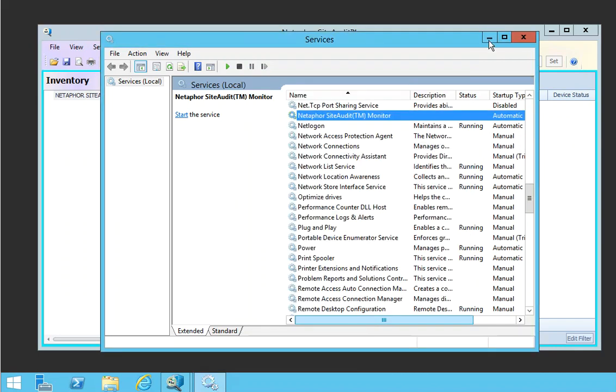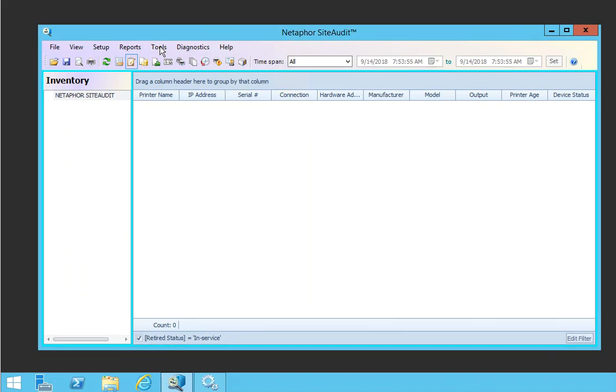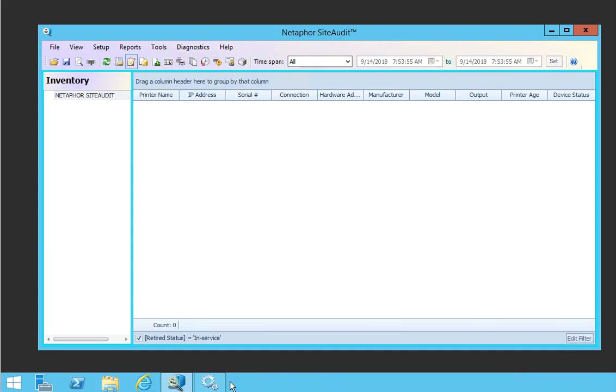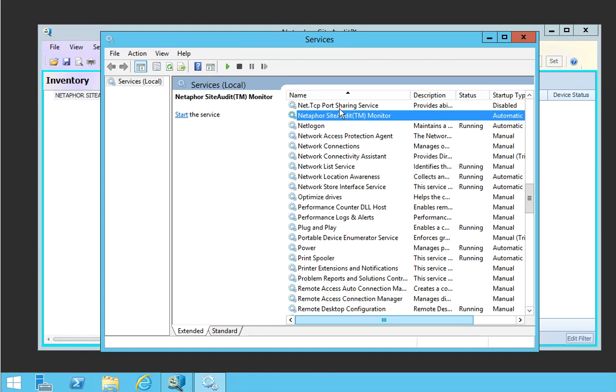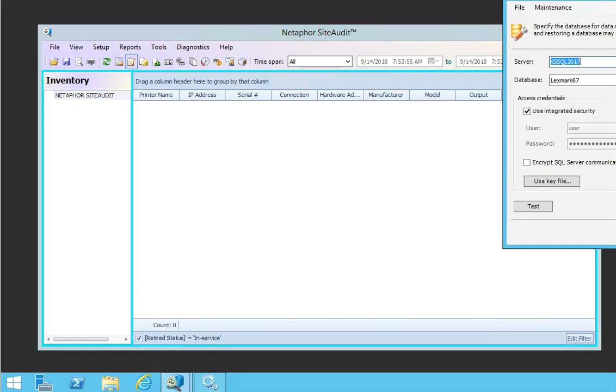All right, now let's come back over here and try and start the monitoring service. And now you can see it says stop monitoring and it's running. If I come over here now and refresh this service, you'll see that it's running. So that's how you resolve this issue and get SiteAudit to monitor.